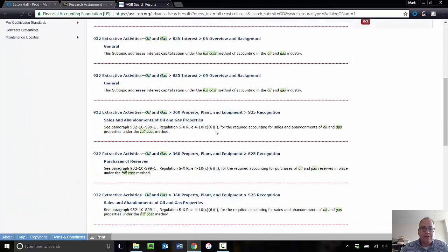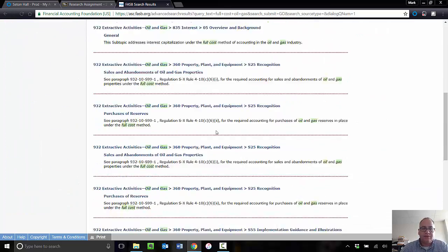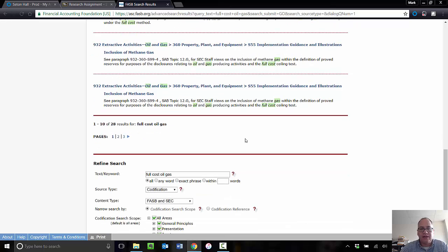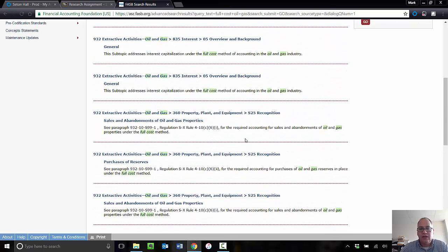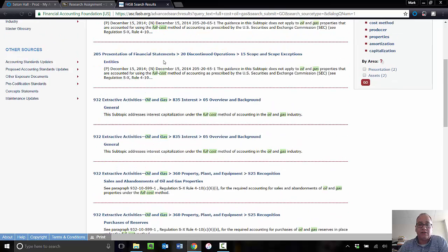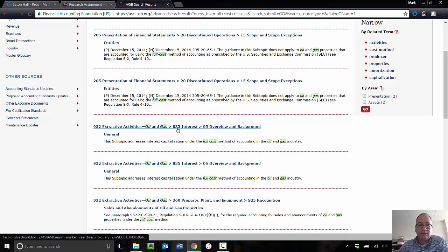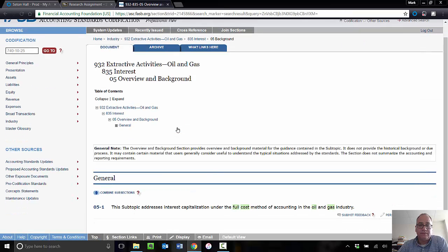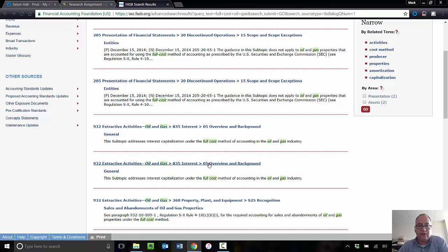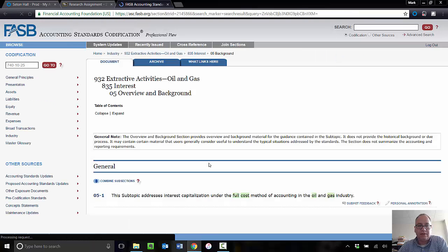And then it'll have, here are 28 different results for full cost. And it shows you the results in context. So what you would do is you would read each of these and look for more information. So for example, a subtopic addresses interest capitalization under the full cost method of oil and gas. So you click here. And there's not very much that it addresses here, so go to the next one. It's probably the same.